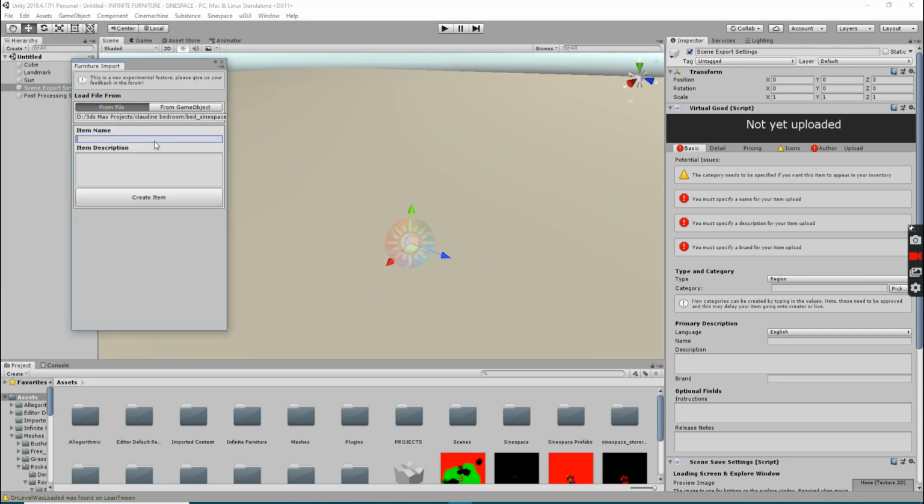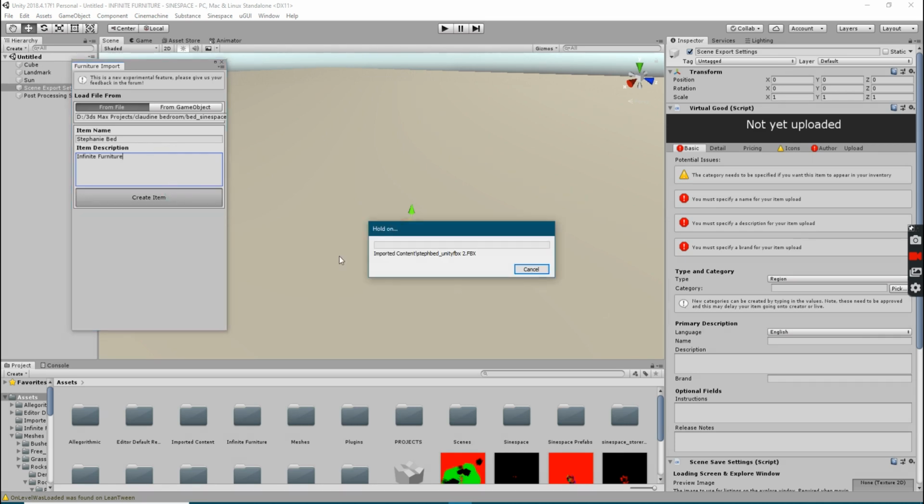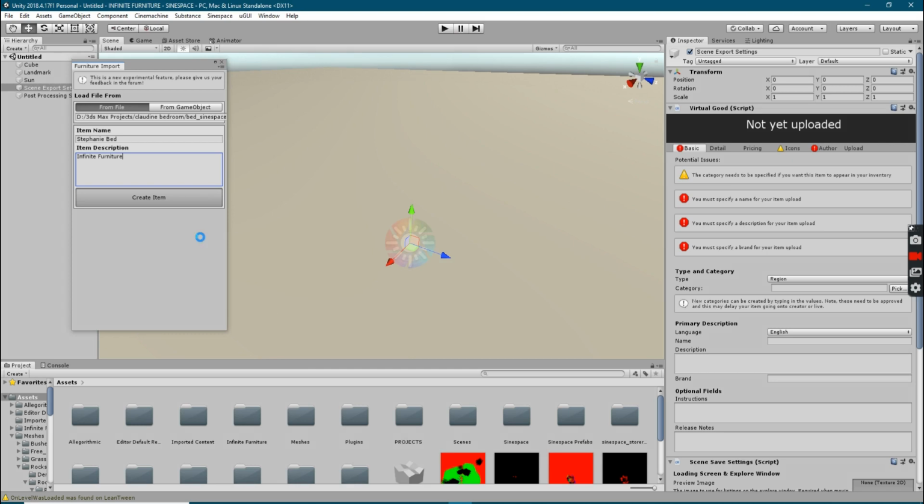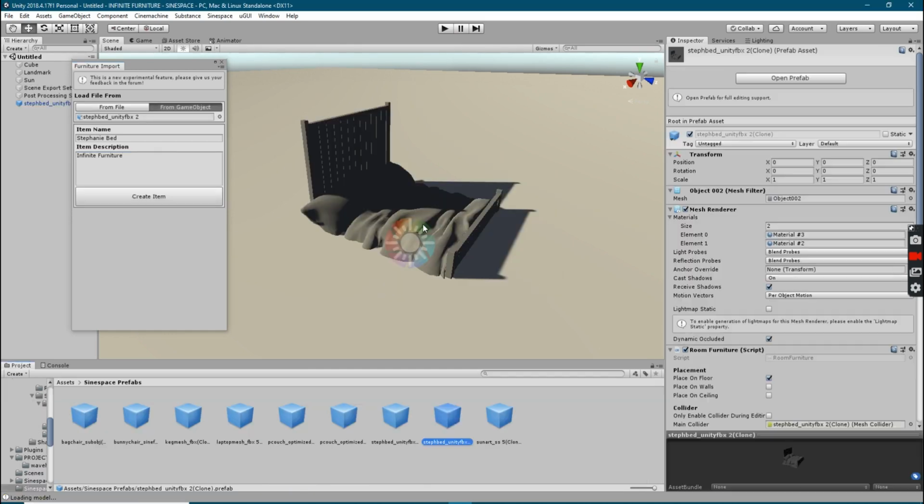Now, you can change this information later, but we're just going to call this Stephanie Bed Infinite Furniture, and we're just going to create the item. So whenever you create that, okay, got it.